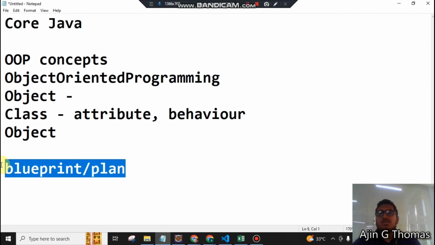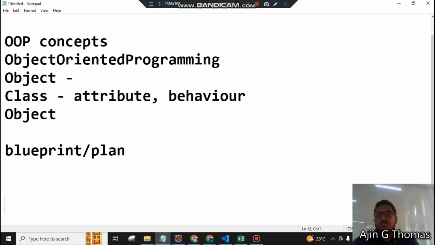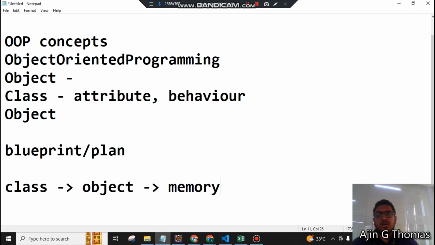Correct. So we will create a plan first, that is the class. Using that class, we will create an object. This object we will store in a memory location, so that the object will be in that memory location.